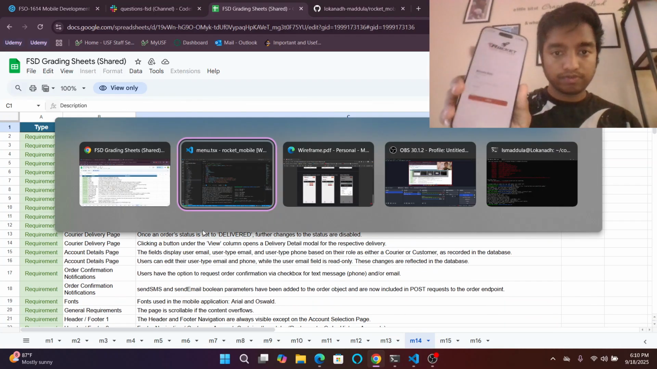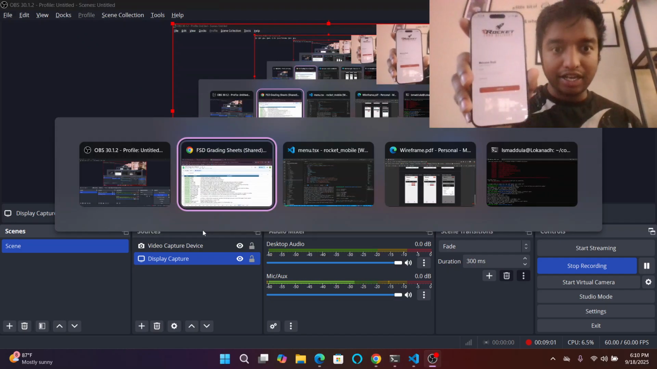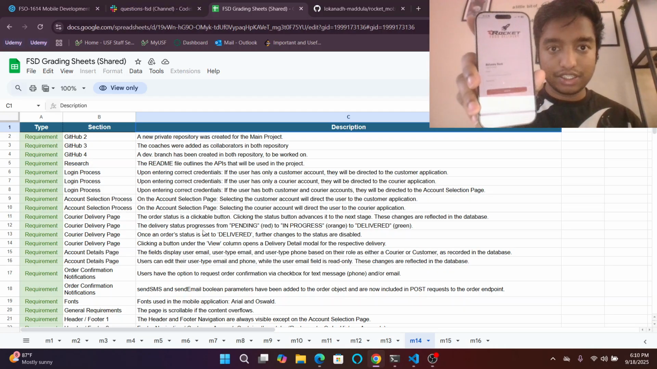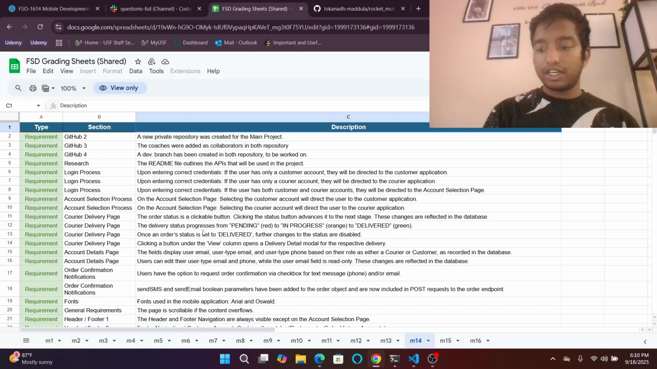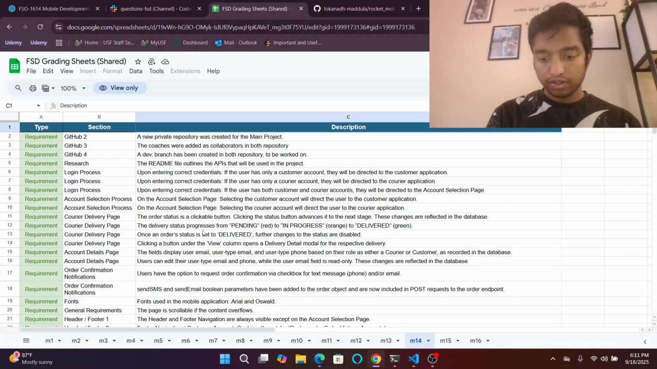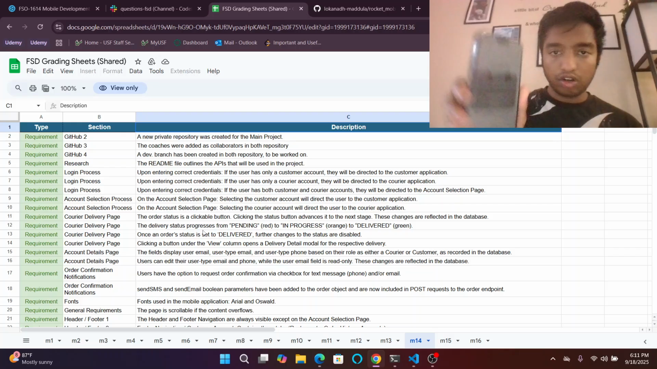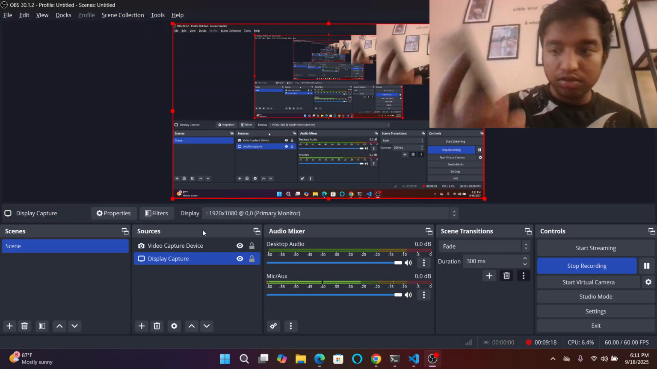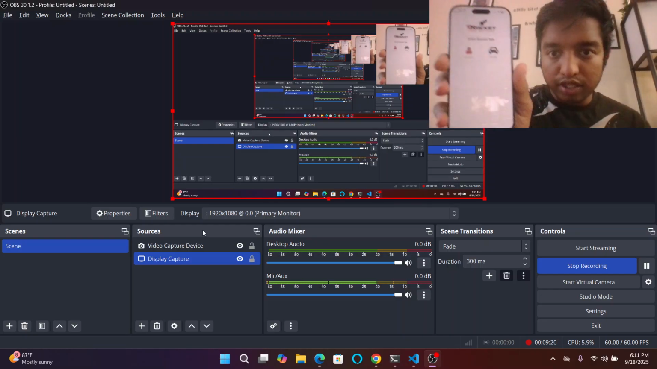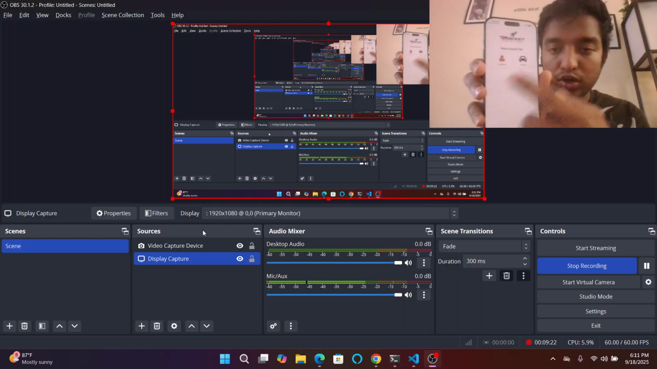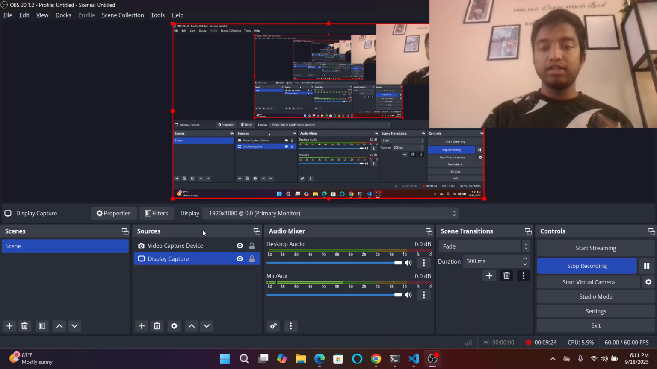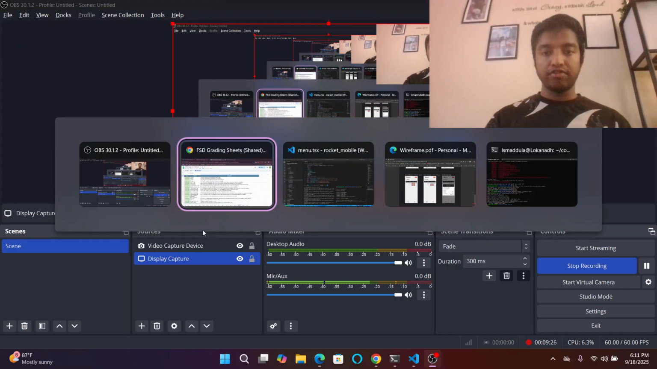So here, as we can all see, it's this page. I'm going to first log in with Erica Gur. Logging in with Erica Gur has shown the option for both courier and customer. This is because Erica has the option for both of them.